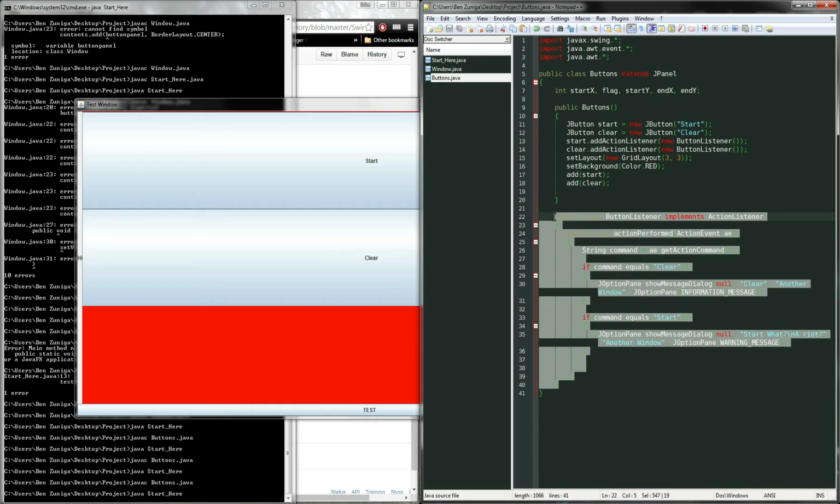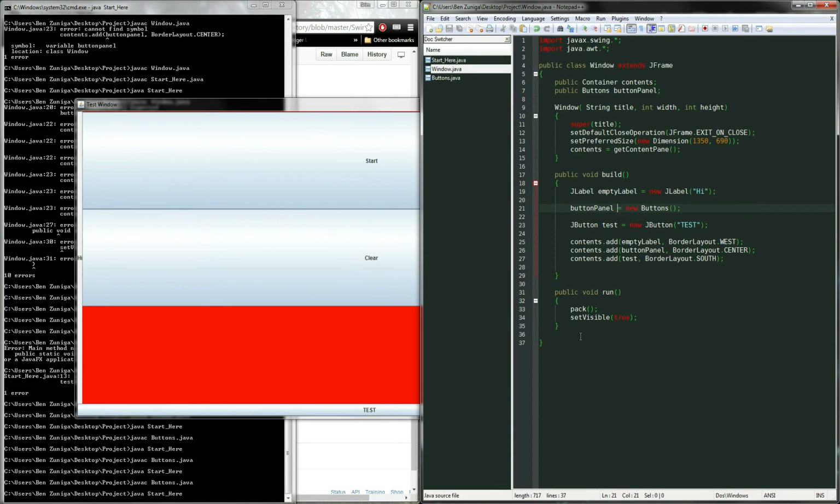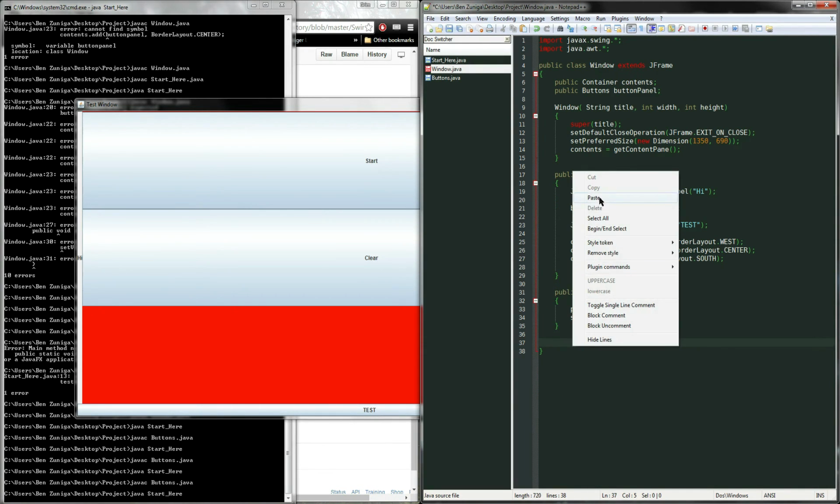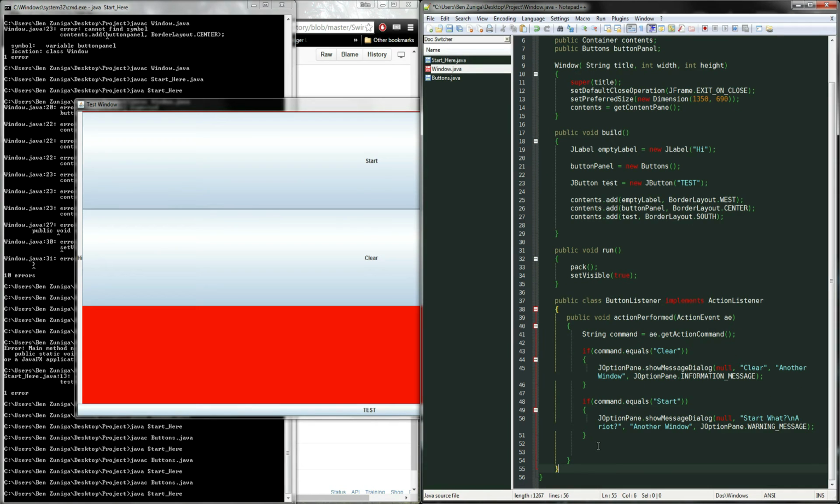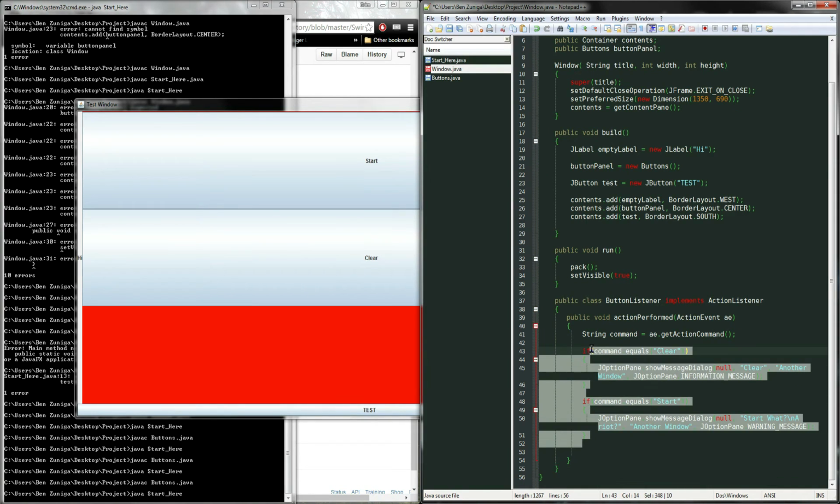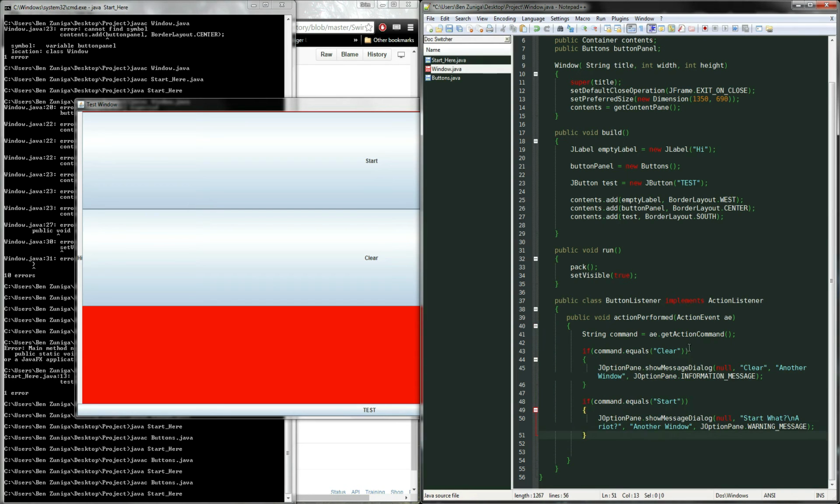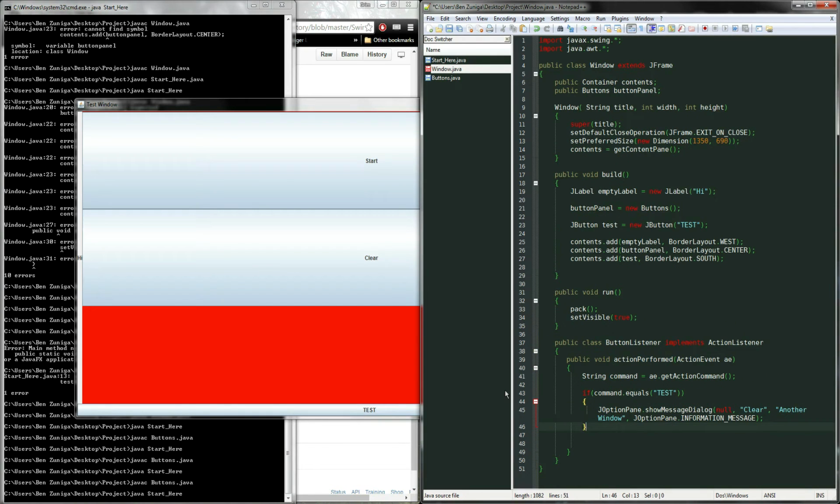So I'm just going to copy this, copy window, paste, and we're going to replace this with test. Wonder what do I want it to do? Simple. System.out would work.